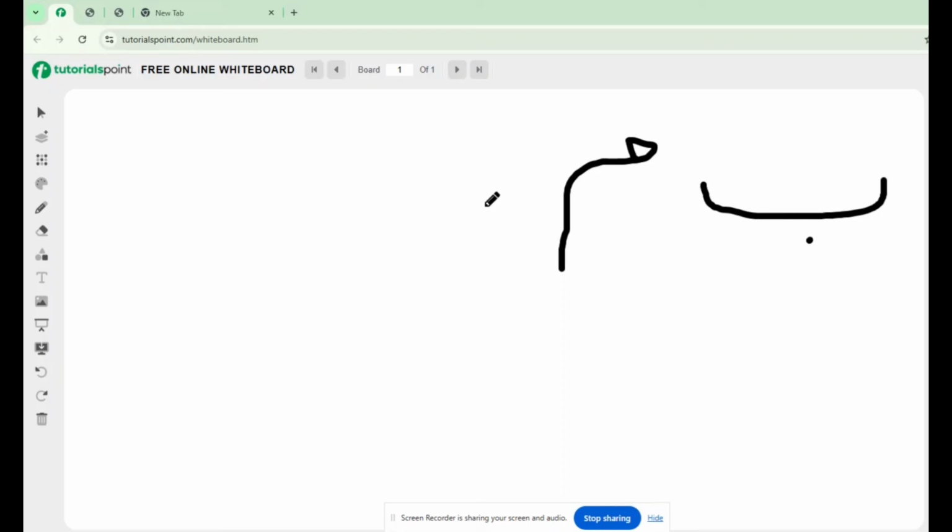Next letter is waw. Pronounced with the help of the lips, but the lips are not completely closed.